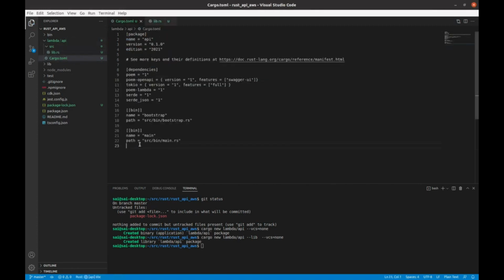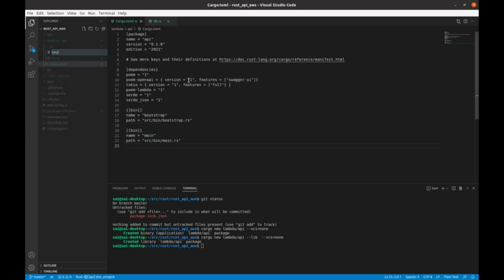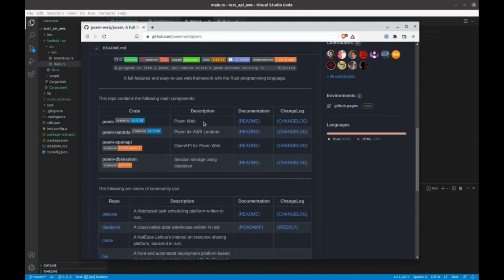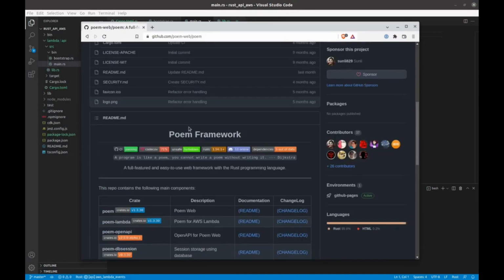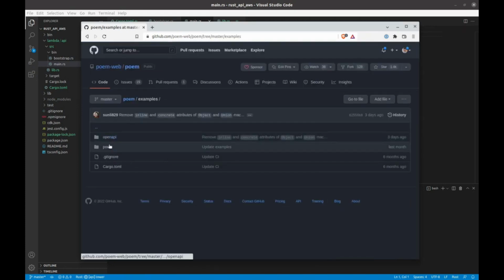Okay, now that we've created the two files, let's make sure that they exist. That's the first file, and then the second file. So before we proceed, let's take a quick look at the Poem documentation. And we are going to look at one of the examples and use that as a basis.